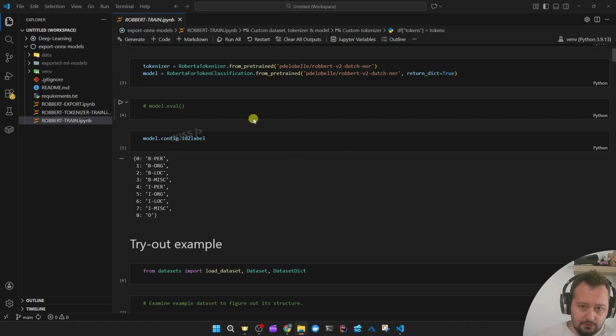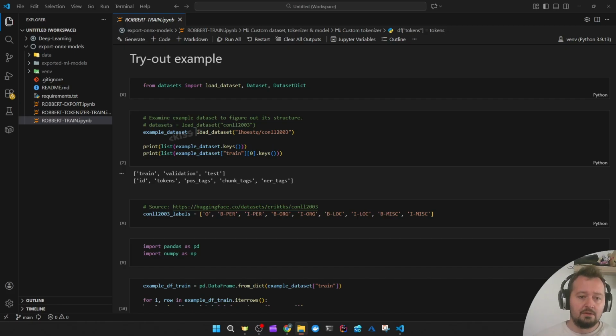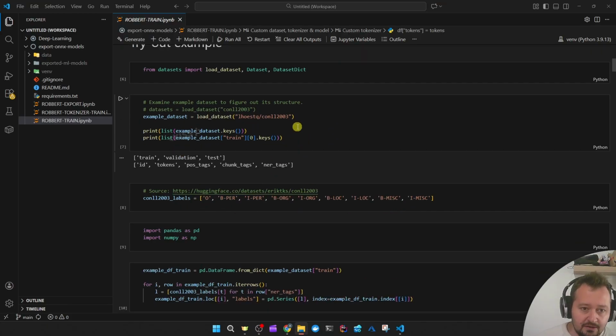As we can see, this model was trained to recognize the following entities: the person, organization, location, miscellaneous, and non-entities. What you also notice is there's only B's, I's, and O's, which is a more simplified way of labeling our entities. And you have to know each dataset can have its own labels, maybe slightly in a different order and so on. So important to get that.